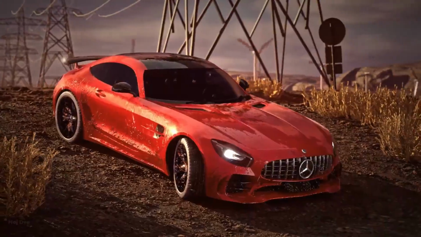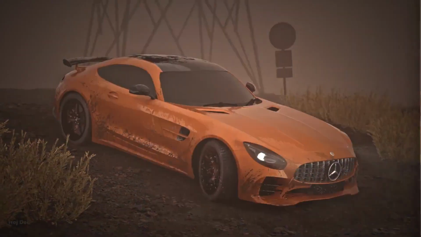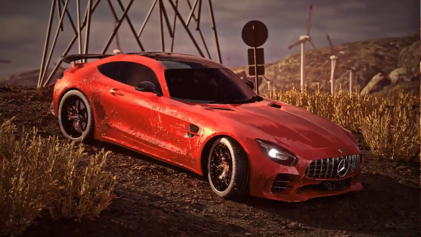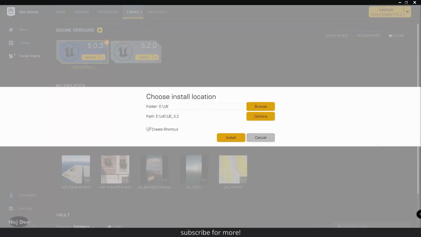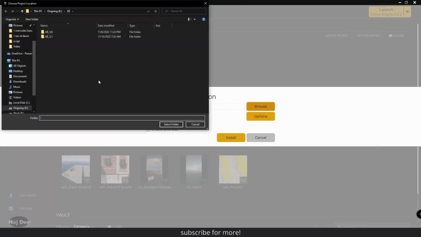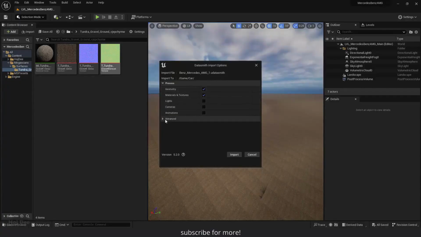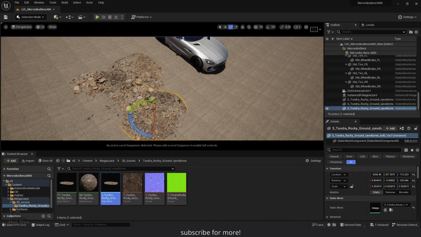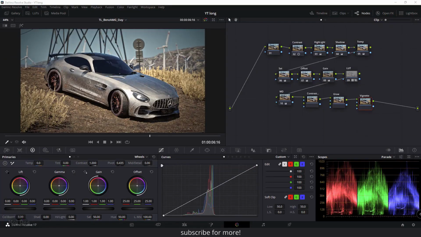Recently, I've been obsessed with automotive rendering. In this video, I want to show you how I created this environment and rendered this Mercedes-Benz AMG with Unreal Engine 5. I'll go over everything ranging from how to download and install Unreal Engine, how I prepare the car and bring it into Unreal Engine, both with Datasmith and FBX, how I create the environment and approach lighting, and finally, how I render and color grade my scenes.